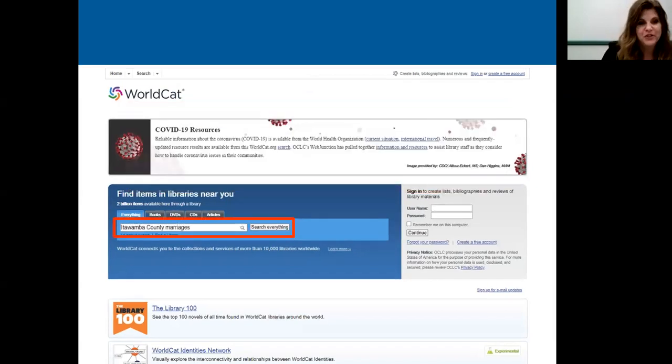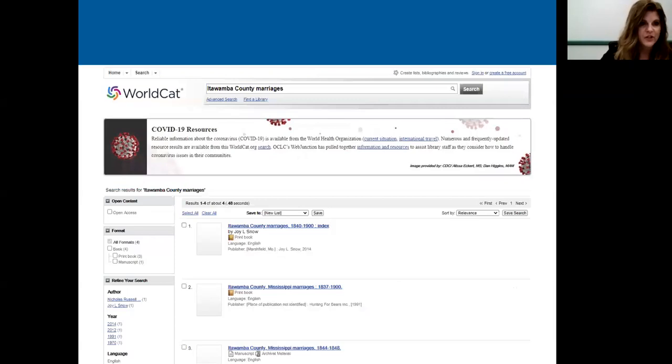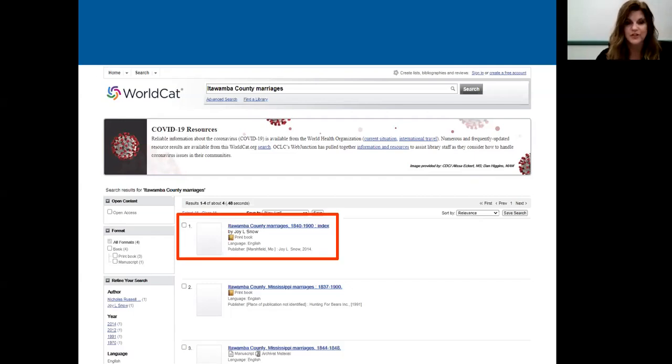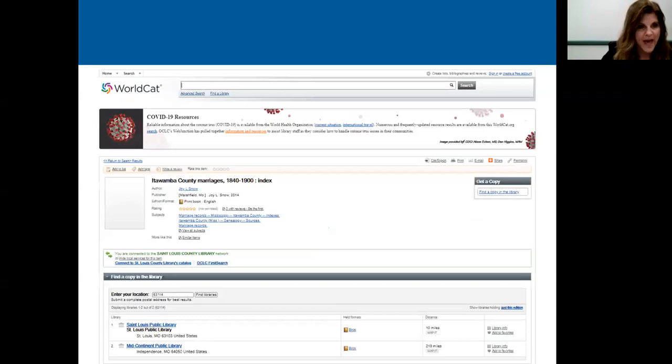I'm going to do the search here and see what comes up. So I'm going to put in Itawamba County marriages and I'm going to hit search, and I do have some results. And this first one looks interesting. Itawamba County marriages, 1840 to 1900. There's an index, so I could quickly see if maybe any of my ancestors were married there. So I'm going to click on that.